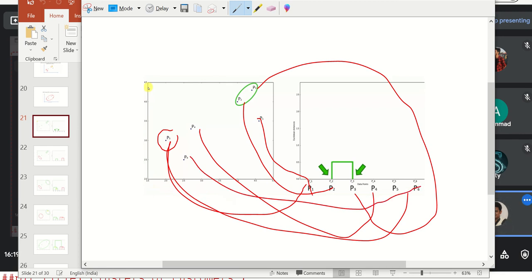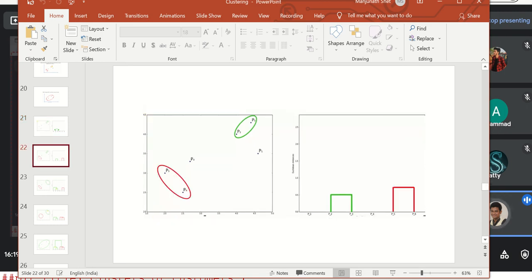Then what did we make? We made P2 and P3 one cluster. And what is this distance? This is the distance between these 2 points. There are different ways in which the distance can be calculated, but this is how the distance between these 2 points is calculated. Now what will be the next step?